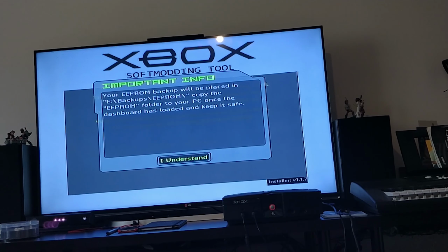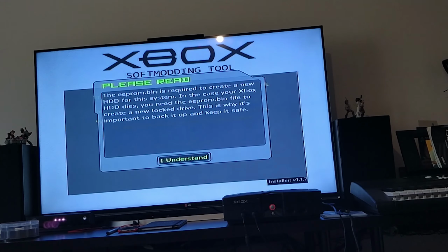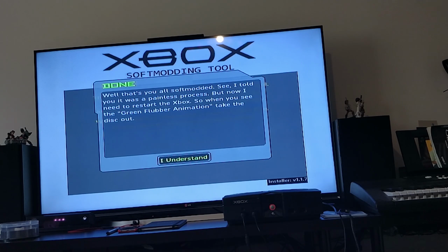So yeah, it says your EEPROM backup will be placed in eBackups EEPROM. Copy the EEPROM folder to your PC once the dashboard has loaded and keep it safe. So we need to remember that. So it's in eBackups EEPROM. Click I understand. It's required to create a new HDD. Blah blah blah. Click I understand.